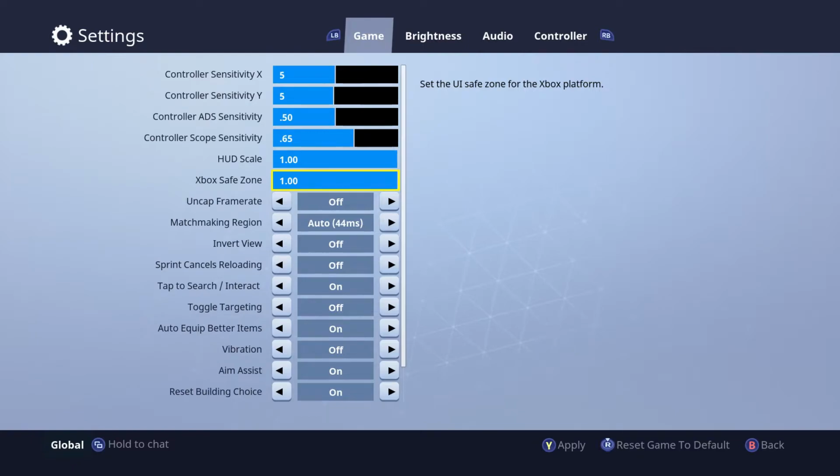So this is basically just keeping the picture to scale with my television and also all the information on the screen around the edges, like my minimap and my weapons. This is just going to decide basically how big they are in comparison to the rest of the screen. Then we have uncapped frame rate, that's off. Matchmaking is probably going to be auto for everyone, I would assume. It's just going to make your region whatever's closest to you.